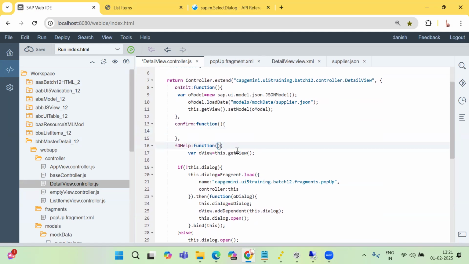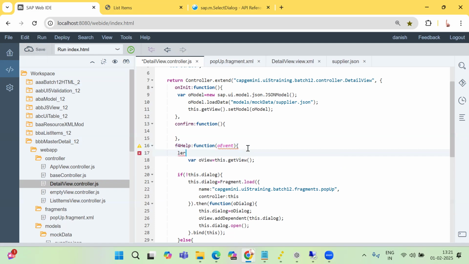Over here now, I'm going to use oEvent. O-E-V-E-N-T. oEvent. And I'll say that let won't work in it. Var ID. Okay. SID.